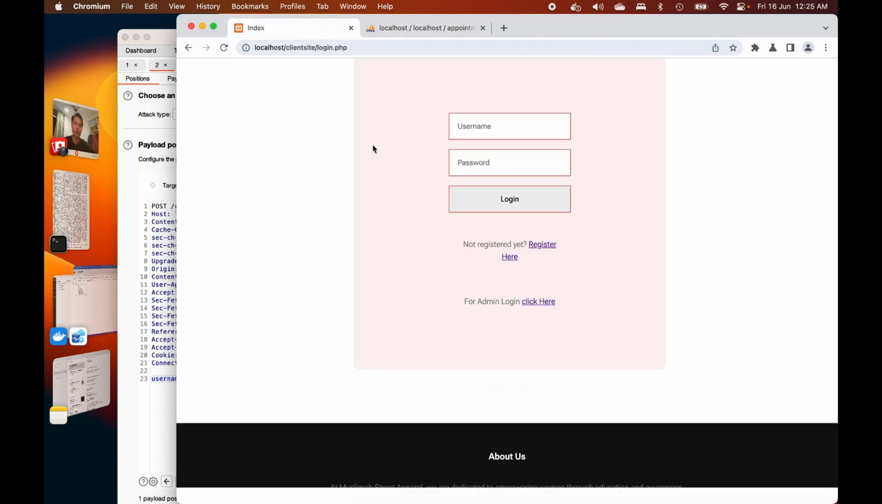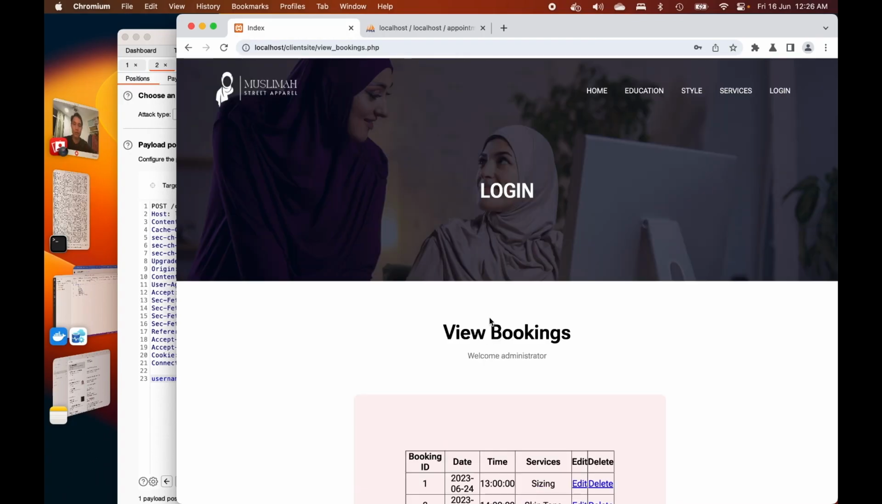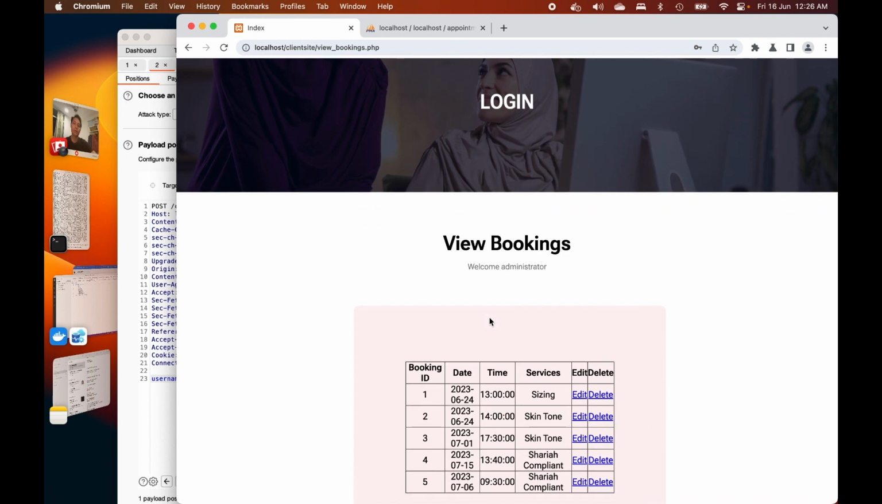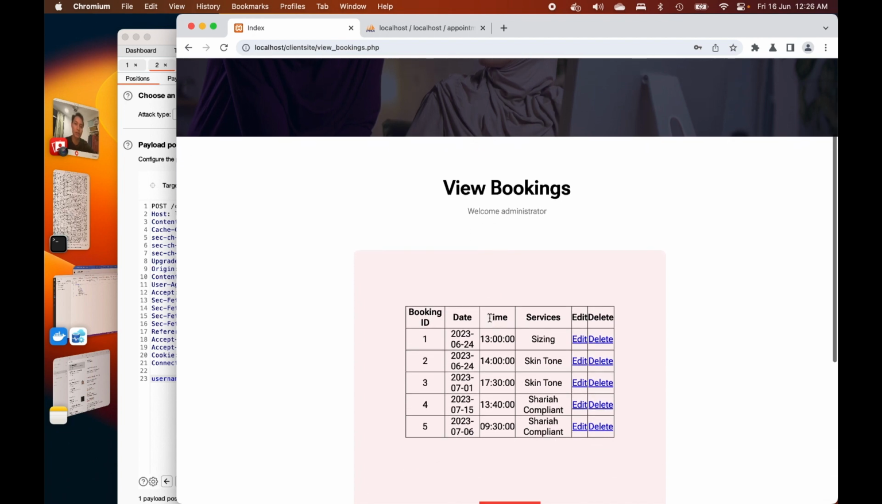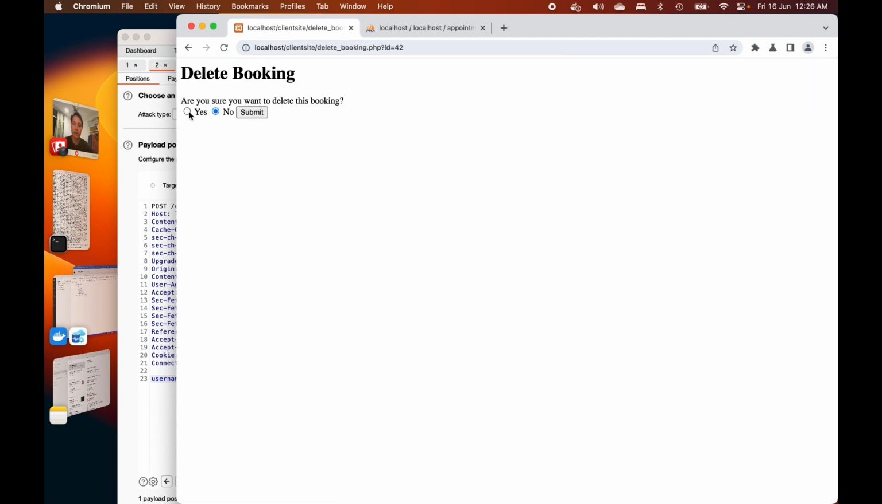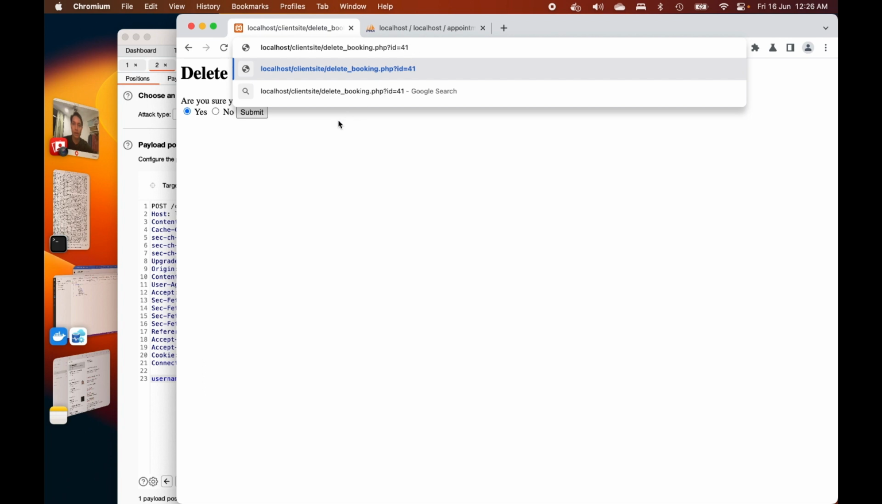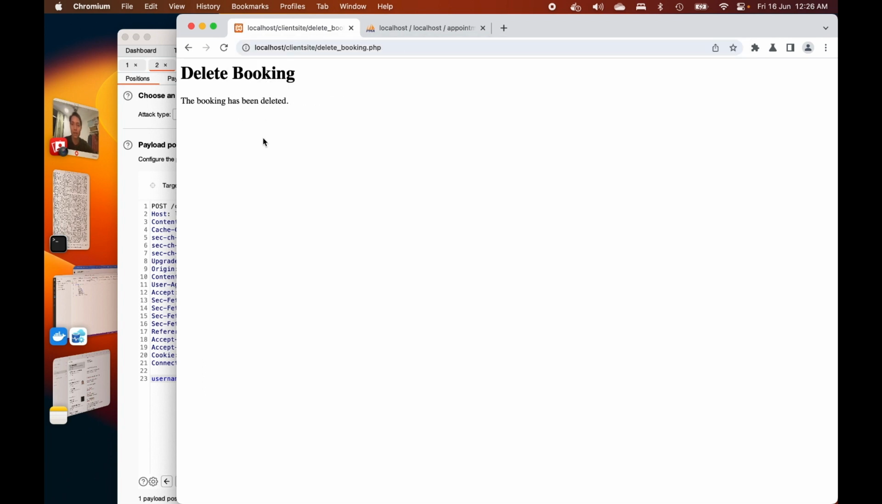vulnerabilities that I'm going to show you is the broken access controls. So the first step to my attack vector is to test the delete functionality. From this function, I have found that the referral header is exposed, which means I can manipulate the ID from this section and delete it from the database. Right, as you can see, booking have been deleted.